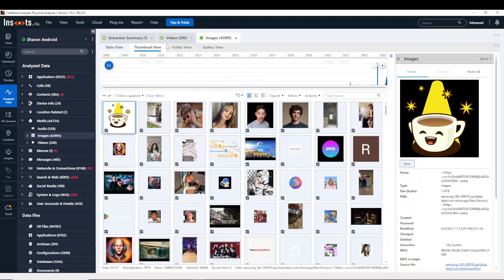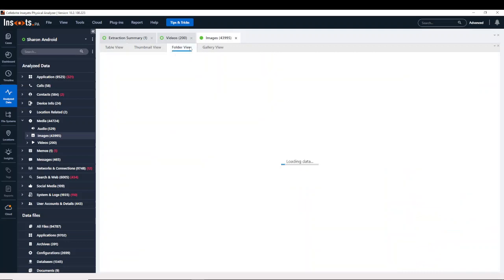So now you'll see when you go into your images, you have your table view, thumbnail view, folder view, which is what we were missing, and gallery view.